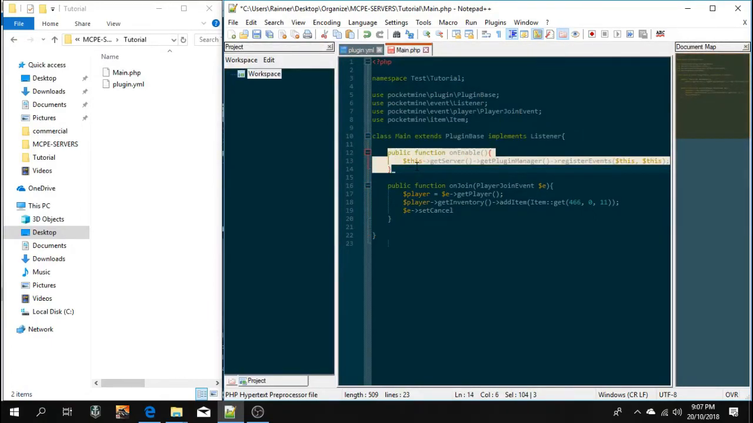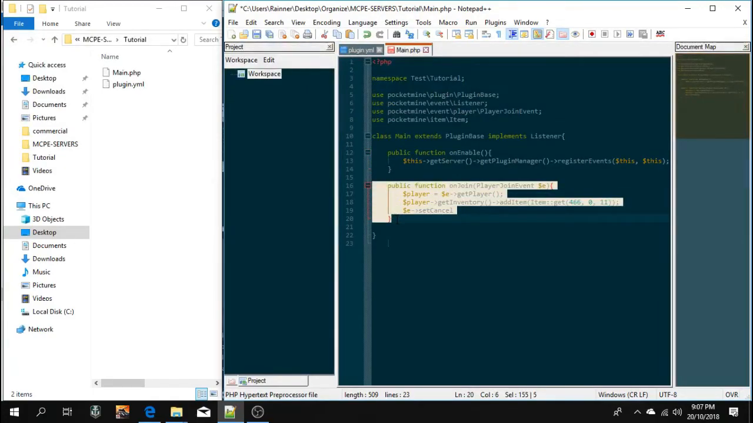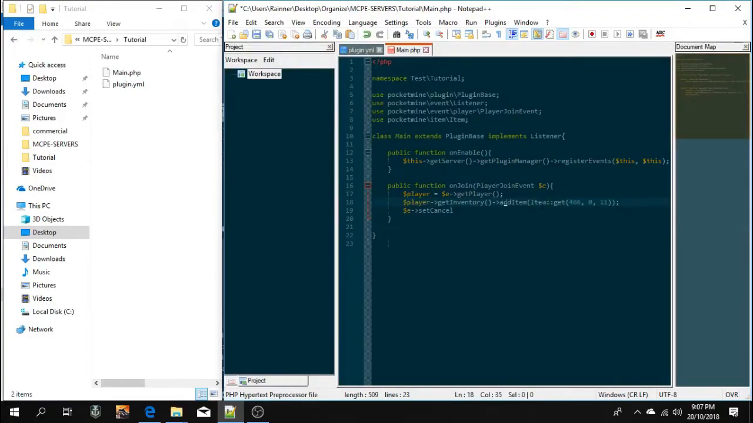Then public function on enable, which, when the server runs on your console, will just let them know that it's enabled. The second part will be the public function on join, which, when the player joins the server, will just give the item itself. Like what I said on the second line, it will just give the player the item, then it will be cancelled later. Yeah, that's it.